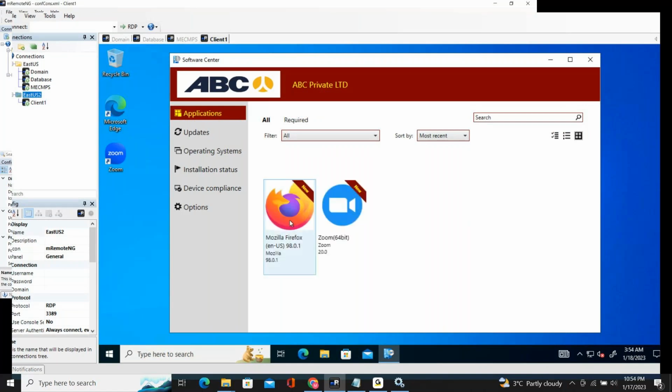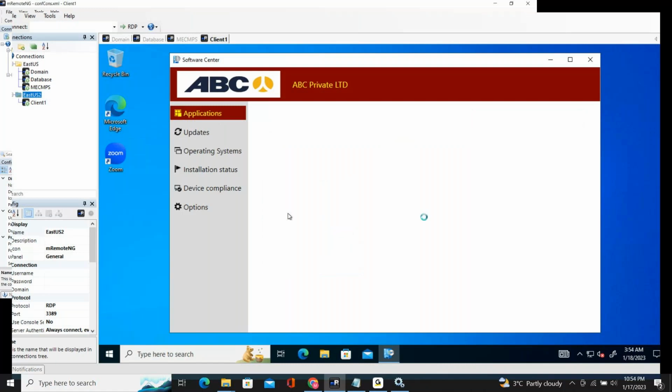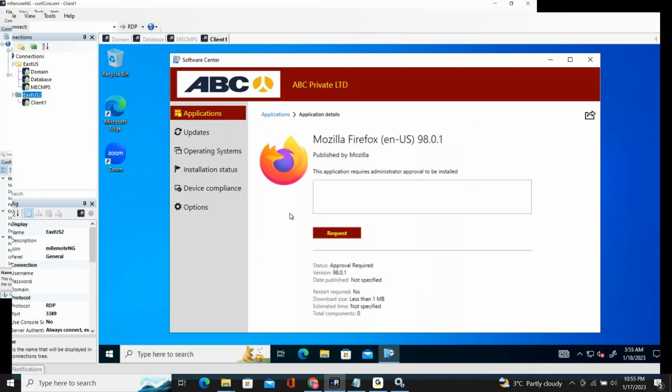Yeah, there you go. Click on this Firefox thing, but you will not be able to install it because it needs approval. So who you have to ask for approval. So type in kindly approve and request. You have to give the justification why do you need it and then request. Okay. So user will raise approval like this.